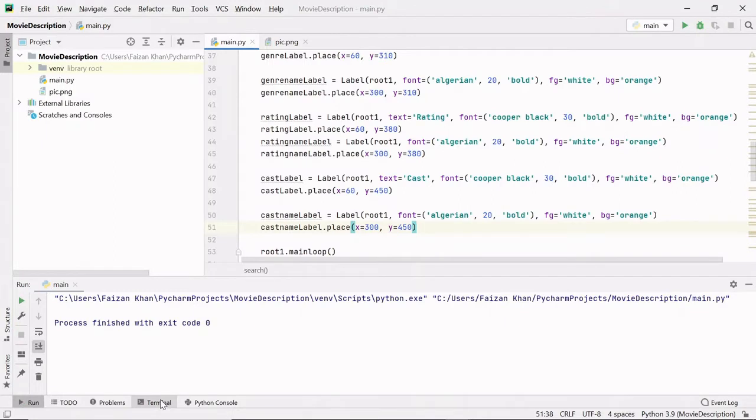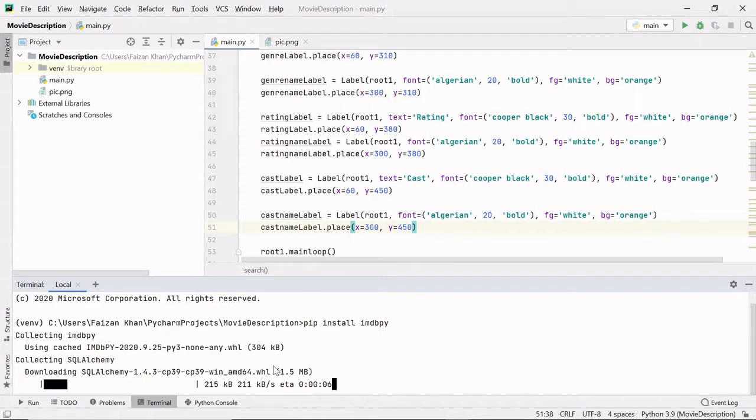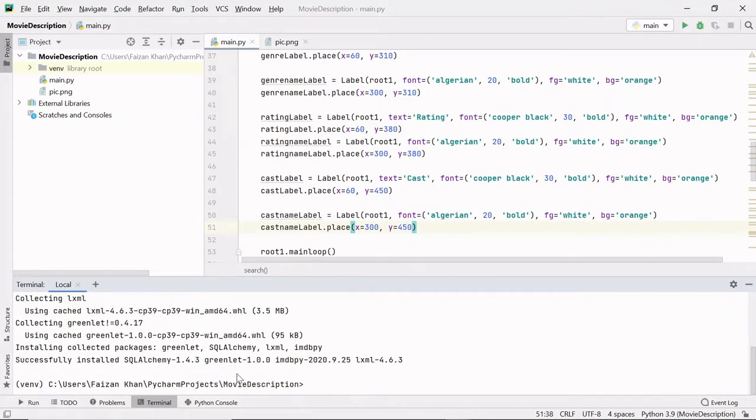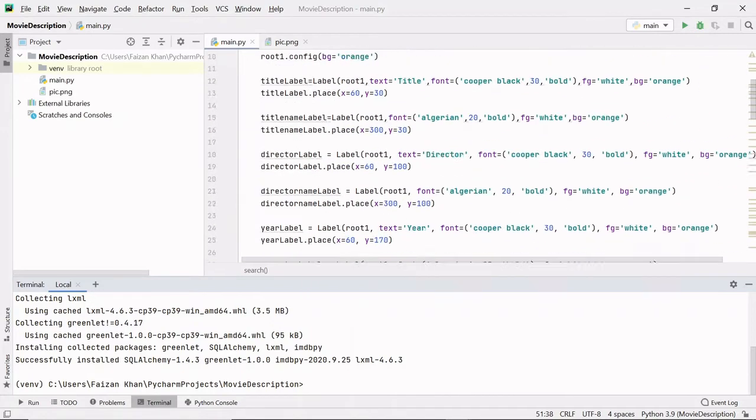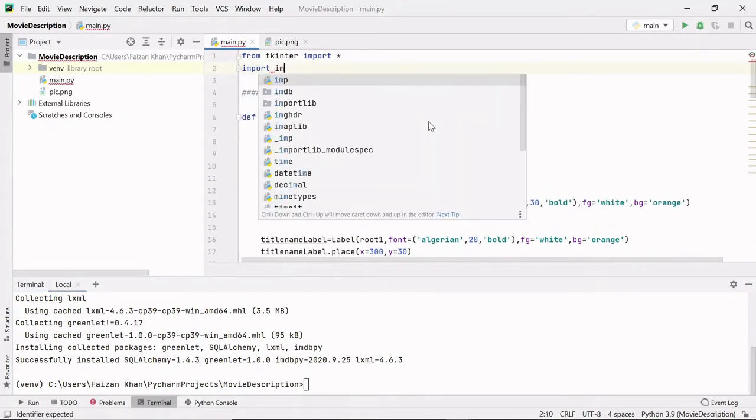What you guys have to do, just go to the terminal here. Now type pip install IMDbPY and hit enter. You can see it is getting downloaded here. Once it is successfully installed, we will have to import it. Here I will import IMDb.